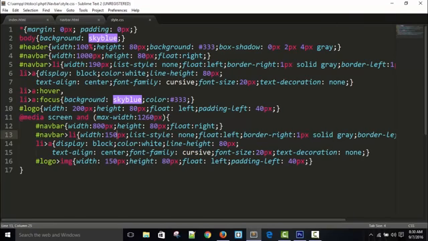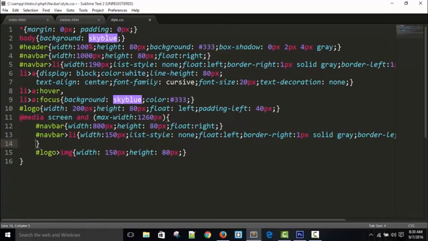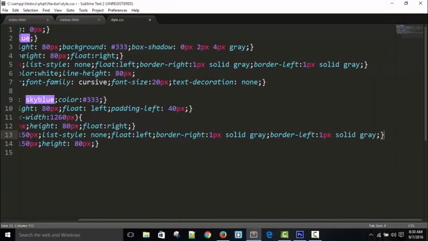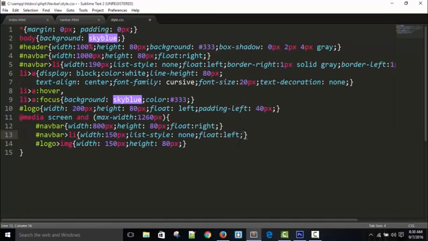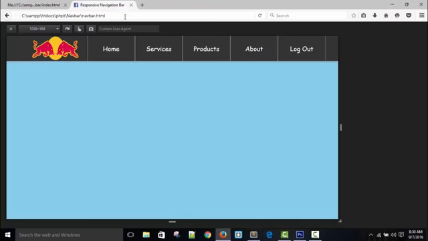And these things are not necessary. Padding left 40 pixel or float left, because we have already given text decoration, cursive, text line block, it is all not necessary. And this color border left right is not necessary. This style none, only width is necessary. And save and refresh.